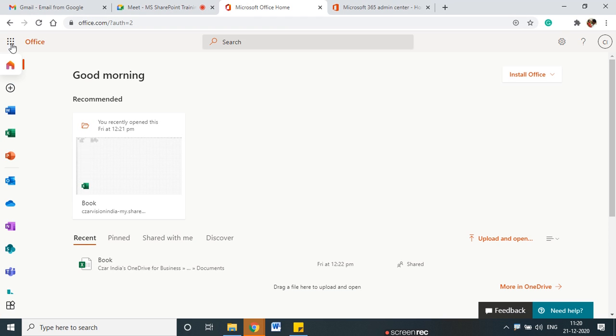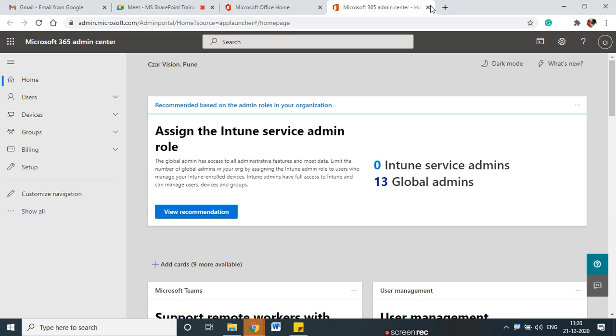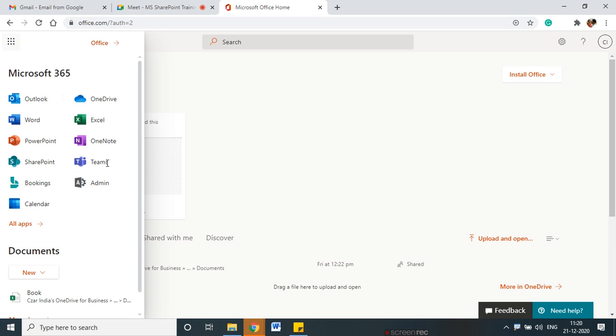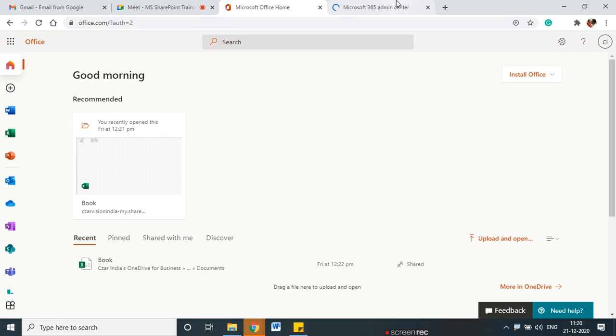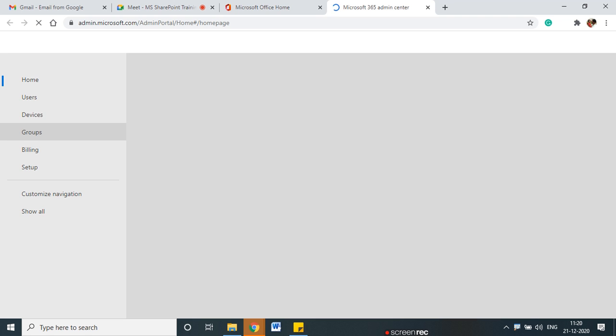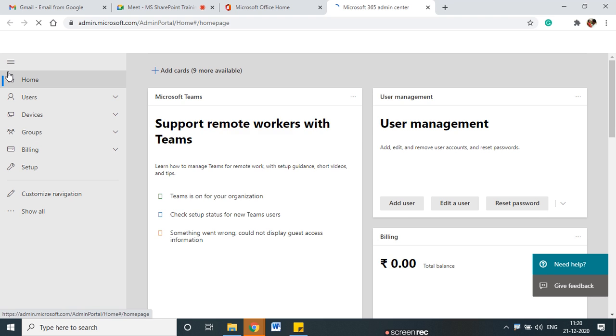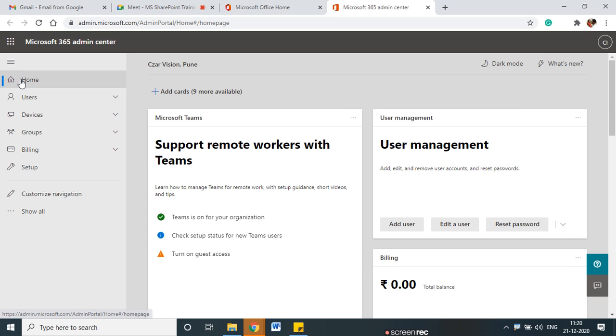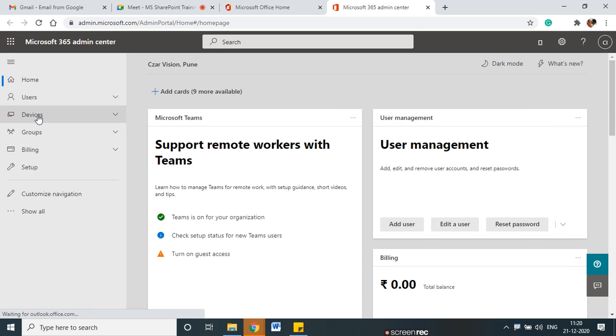Okay, so I will open the Microsoft Office 365 Admin Center. For that, you need to go here, click here, and open a new tab. You know how we can log in to Office 365. Once we enter the Admin Center, you can see there are different tabs in the left navigation. This is called the navigation panel. In it you can see the home screen, then users, devices, groups, billing, setup. So different tabs are there.